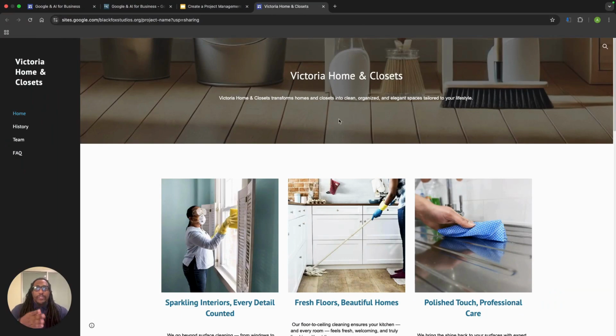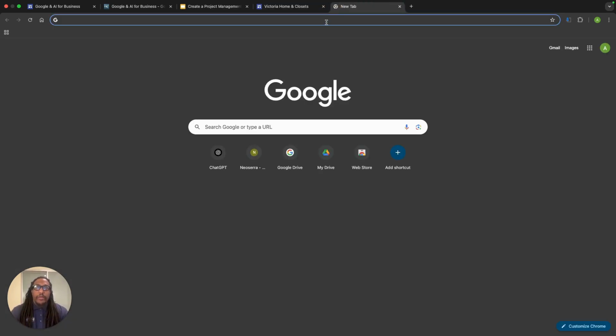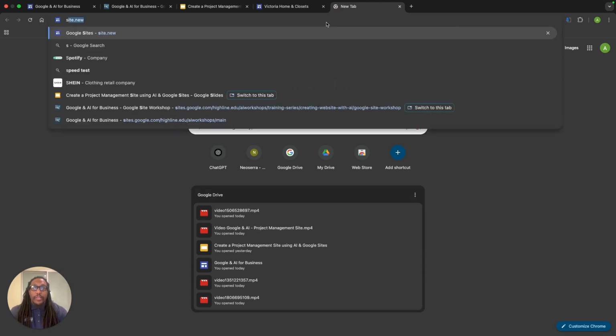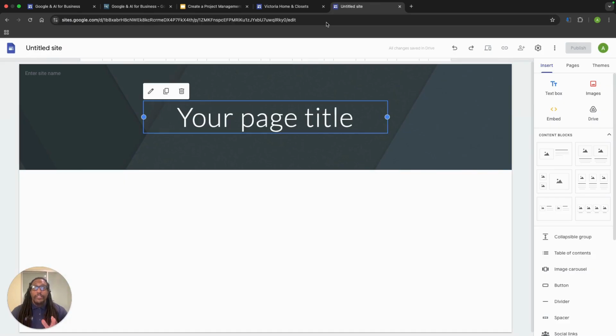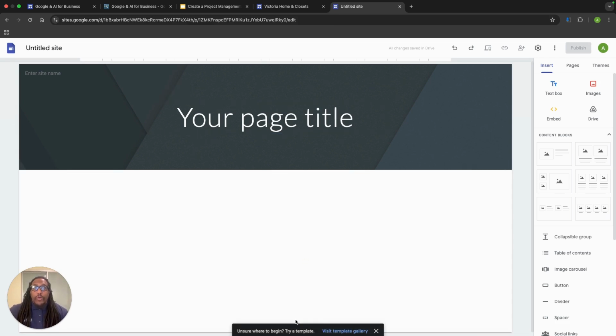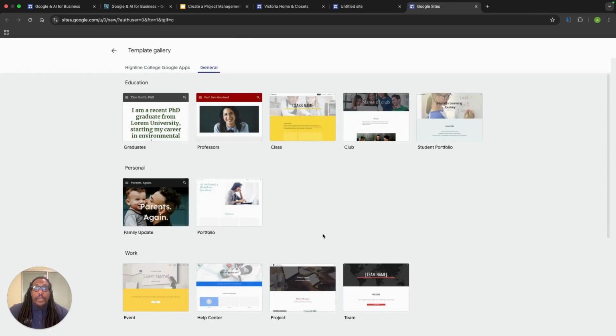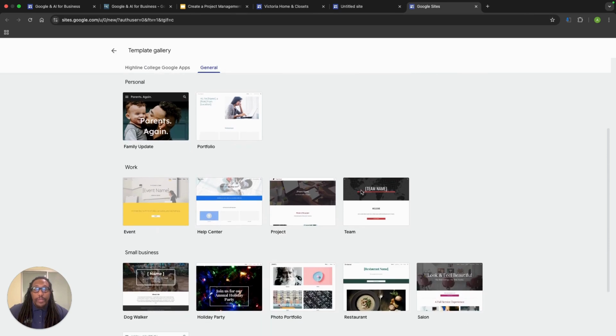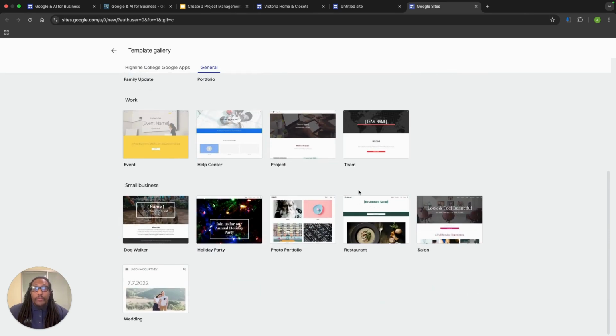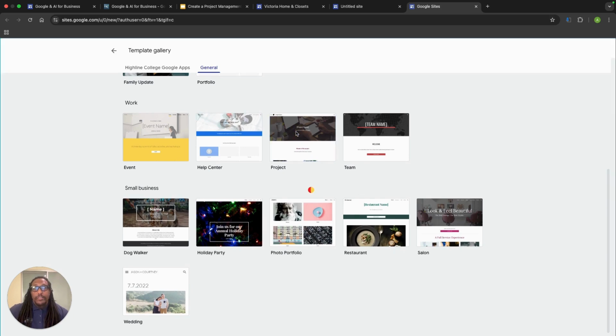All right, so we've seen this page. What I want us to do is now go to a new tab and type in site.new, because if you're on your Google account, it's going to create a brand new Google Site. Now, what should happen: unsure where to begin, try a template. We're going to click on this, view the template gallery, and it's going to pop up all these pre-made templates. These are cool, but the number one thing we're going to go for is project.